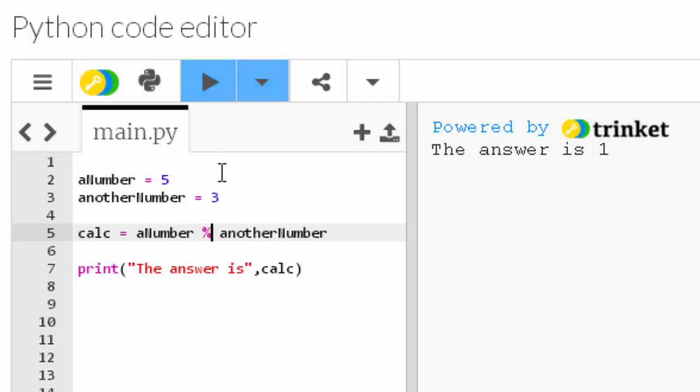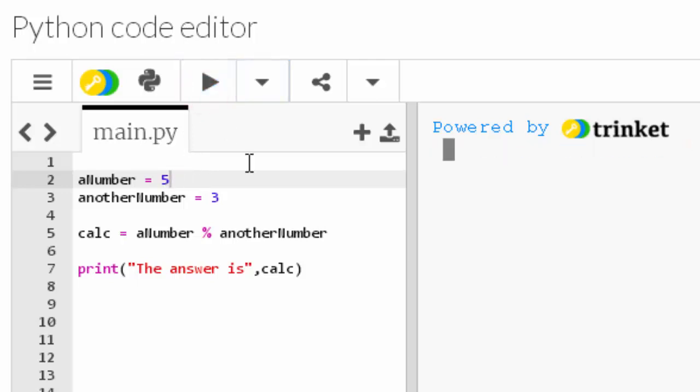The last one I'll introduce to you, the last mathematical operator, is this percentage sign. Okay, so I'm going to run this. So it's going to go 5 percentage sign 3. Run that. What's the answer? 2. Okay, so I don't know, that's a bit strange. Let's change that to 10. 10 percentage sign 3, and the answer is 1. So what's happening? The answer is very simple. If I put that back to 5, okay, so the first number is 5.